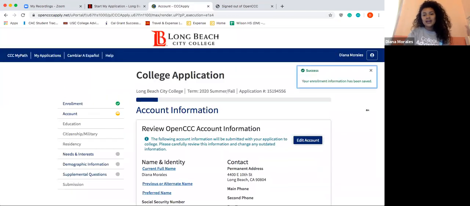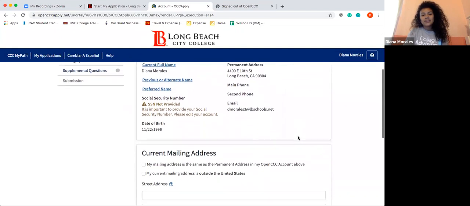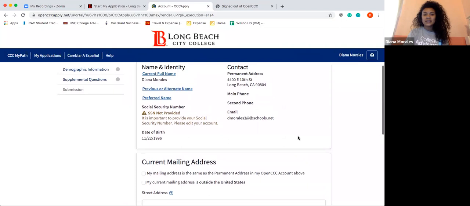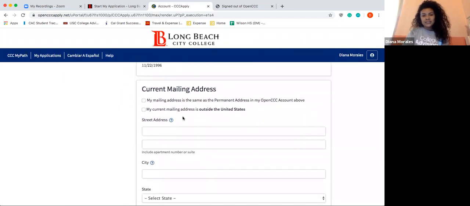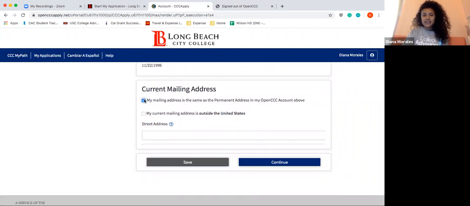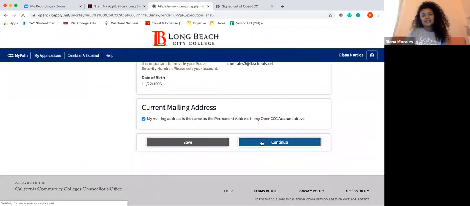Then it's going to go on to your contact information. This information should have already been filled out beforehand because it's transferred directly from your CC account. So your mailing address is going to be the same one as your CC account, and you're going to click continue.